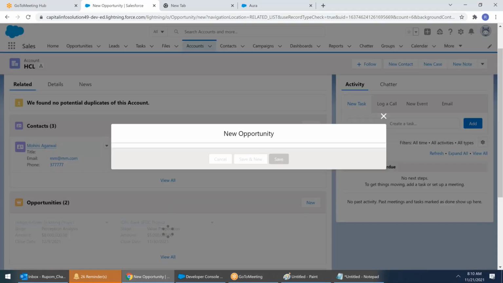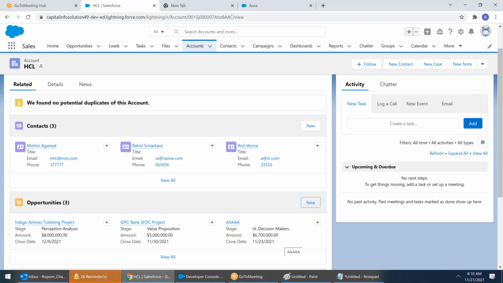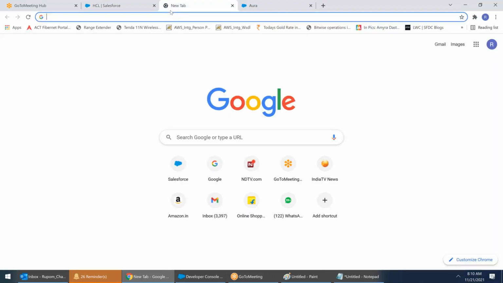You can see that there are 3 opportunities and 3 contacts. All this should be available whenever I type HCL Electronics. Let's do it then. Let's see whether we get an error or not.